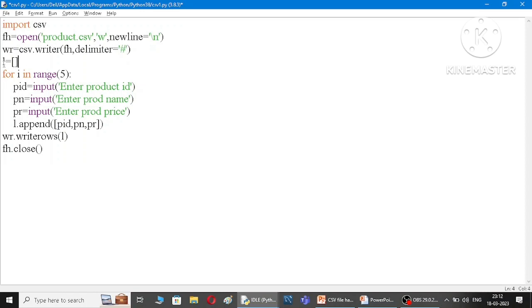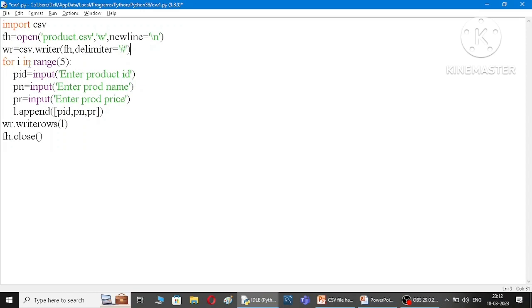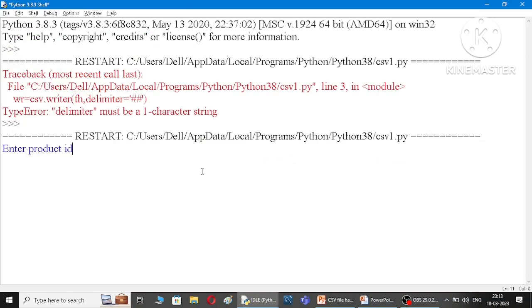Then, how to write records in the file? I am going to write 3 records onto the CSV file. What are the 3 values I am going to store? Product ID, product name and price. After that, assign these 3 values into a list and immediately write the record using the writerow method. What are you going to write? The list L. So this is the code for writing a simple record.